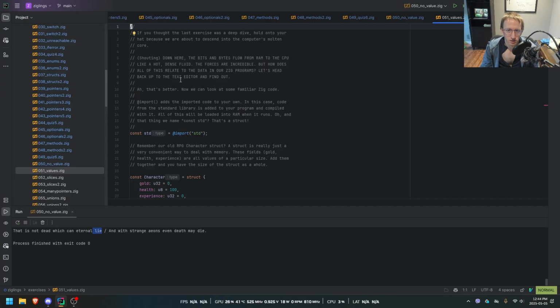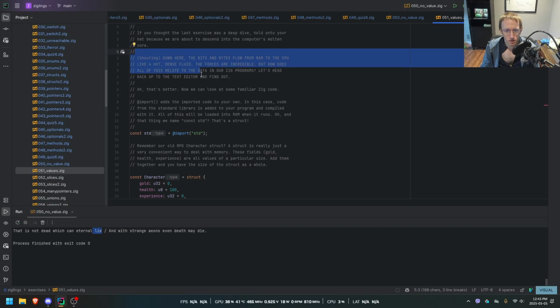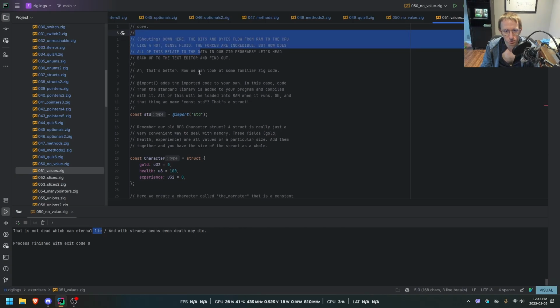Values. If you thought the last exercise was a deep dive, hold on to your hat because we're about to descend into the computer's molten core. Okay, I don't care about this. Now we can look at some familiars. Import adds the imported code to your own. In this case, code from the standard library is added to your program and compiled with it. All of this will be loaded into RAM when it runs.